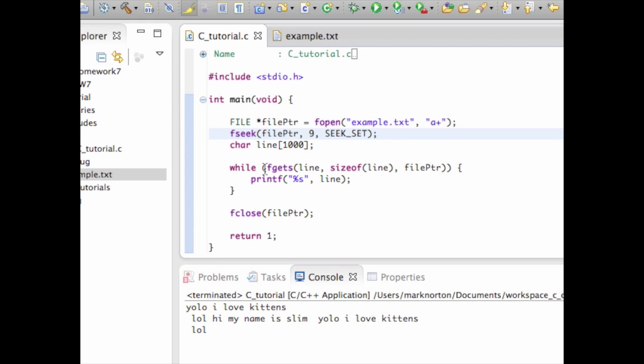So as you can see, you could do this A+ to be able to input and output, or you can also combine them and do R and W and things of that nature.